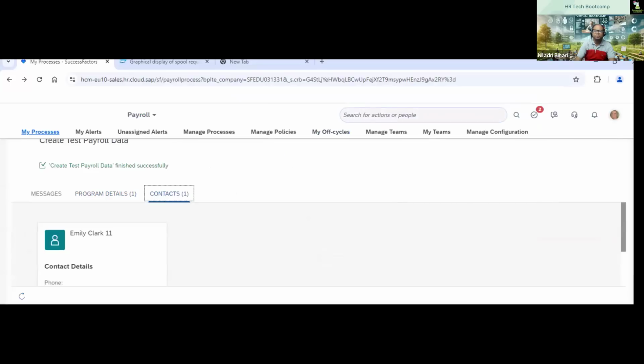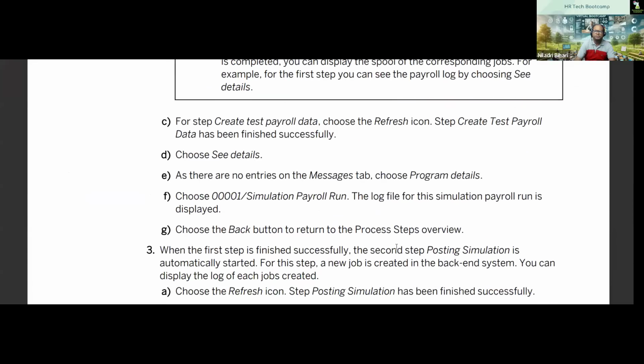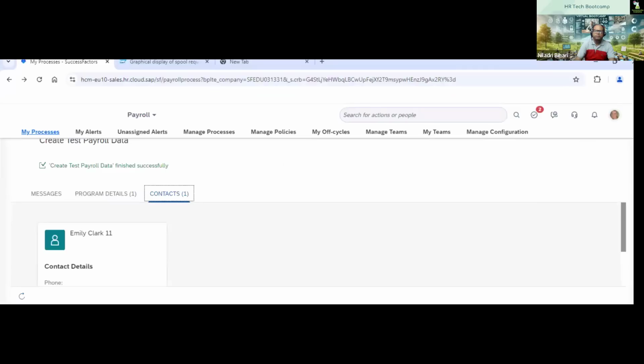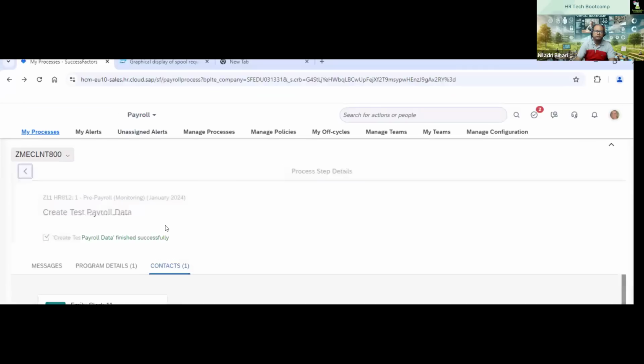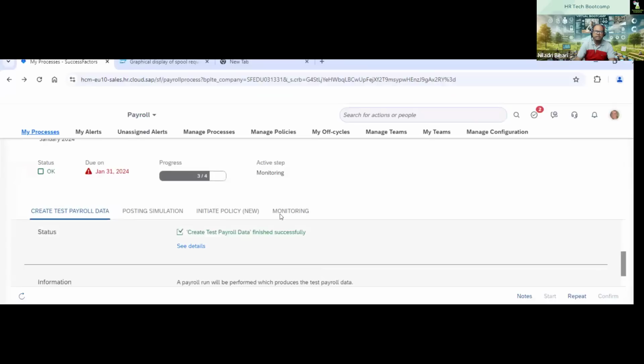Now after going through this, we have to go to the next step. Choose the back button to return to the process steps overview. If you go back again, here we can see that almost 3 out of 4 processes have been done.